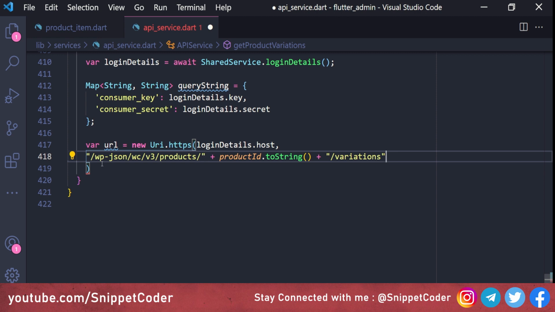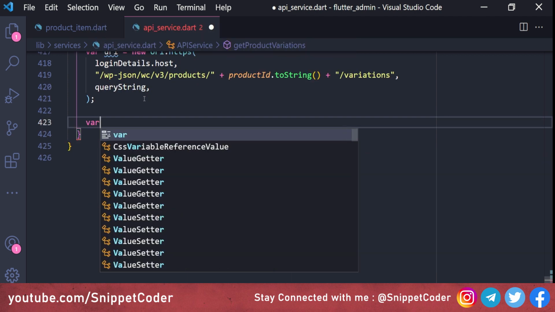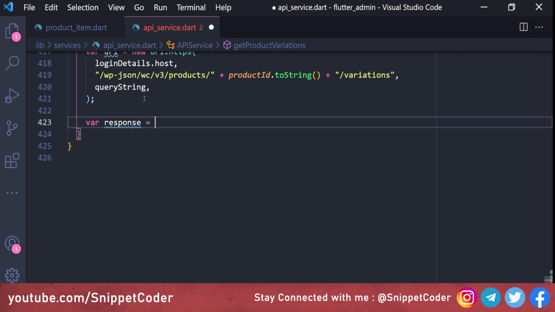In this URL we have wp-json/wc/v3/products/productId dot toString. Then we have slash variations. Then we will pass the query string also, and here we will create var response is equal to await client dot get request, and we will pass the URL. Then we will pass the headers, and here we are passing request headers.